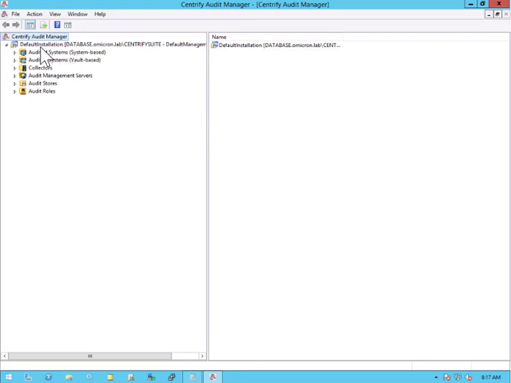Now, as you can see here, we have a number of different options. We have audited systems, collectors, management servers, and audit stores, in addition to audit roles. The area that we're going to work with is going to be the audit stores. So I'm going to go ahead and expand the audit stores, and we're going to add a new store.